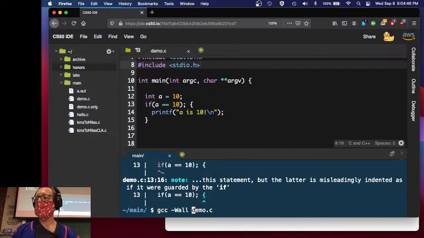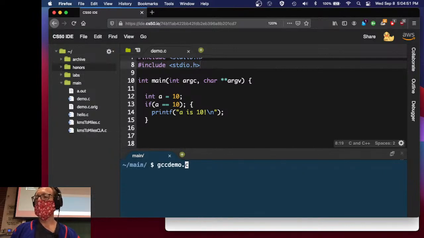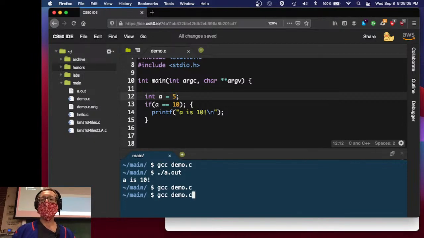Ignore that for a second. There. I'm going to compile it without that wall flag, right? Bad idea. Because when I run it, in this case, it's going to work. A is in fact 10 because I set it to 10. Let's set it equal to something else, 5. Should it print out that A is 10? No, but it does. Why?